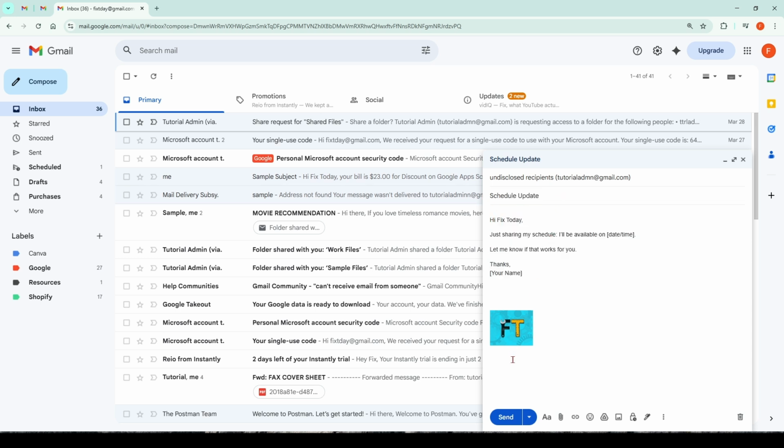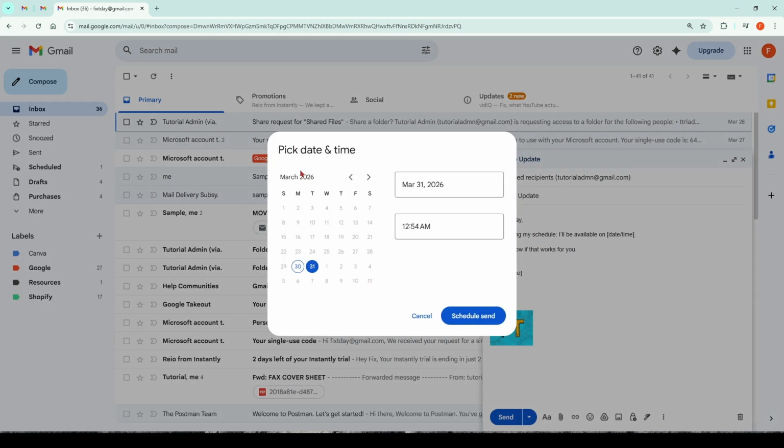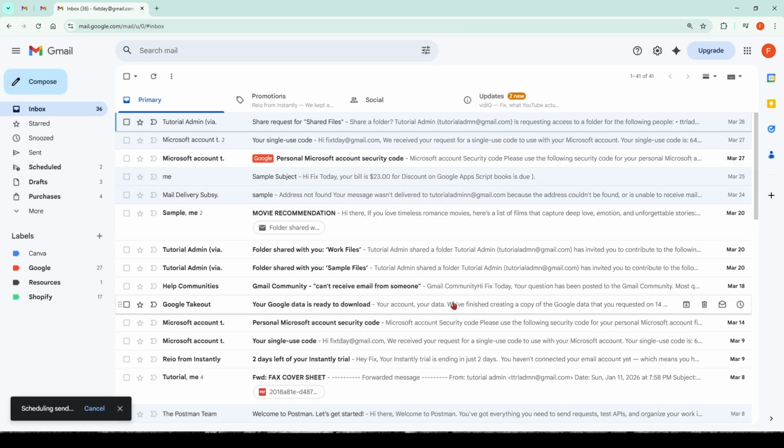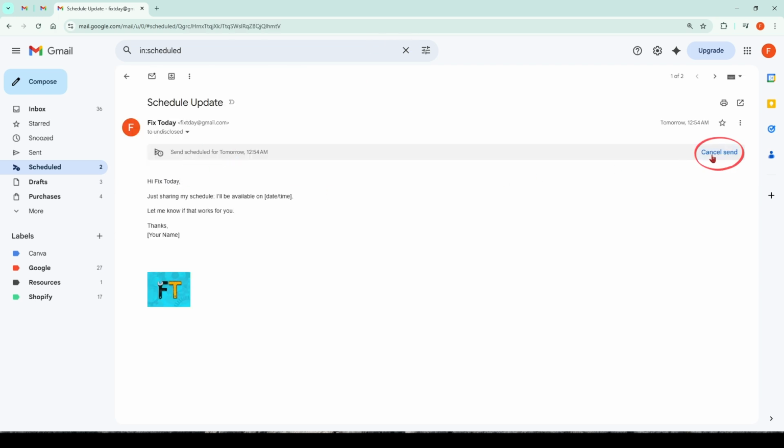Now go to the bottom of the Compose window. Instead of clicking Send, click the small arrow next to it, then click Schedule Send. You'll see a few suggested times, or you can click Pick Date and Time. Choose your preferred schedule, then click Schedule Send. To check it, go to the left sidebar and click Scheduled. You'll see your email there, and you can even edit or cancel it before it sends.